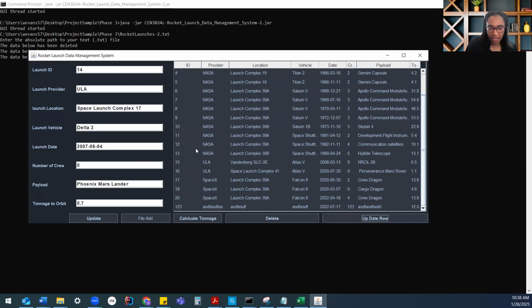Select the ID number. So I clicked the row. I got a pop-up saying select the ID number. So again, it redirected me when I wasn't using the program correctly. It told me what I needed to do. So I have to click the row, the ID I want to update, and then click update row, which I did. Now all that data is here and I can very quickly change anything I want to change.